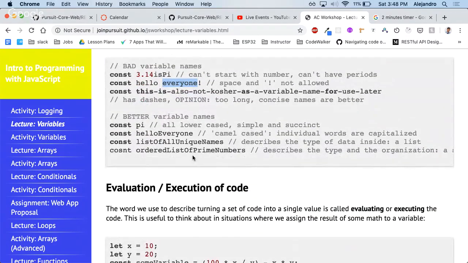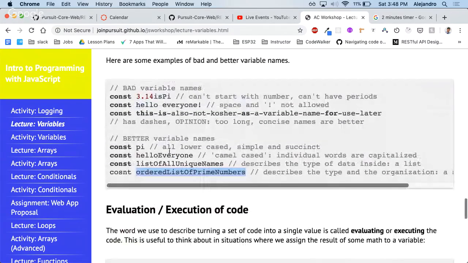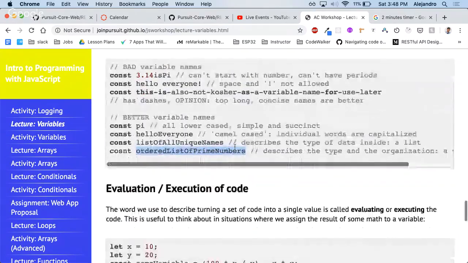What else? Right, so here we have some better variable names: hi, hello everyone, a list of all unique names, or your list of prime numbers. Cool. So now we have variable names that are a little bit more clear.